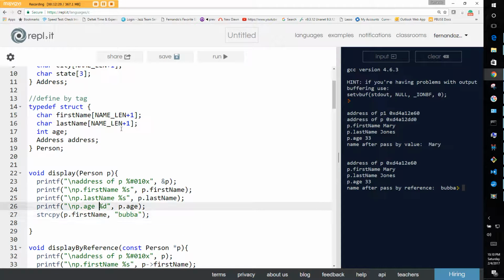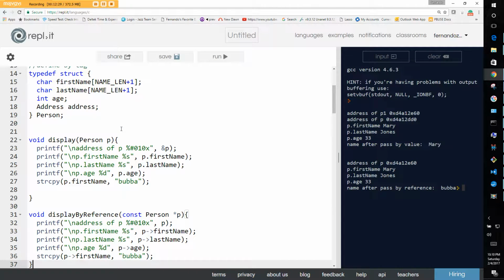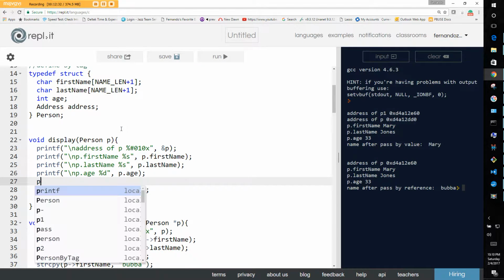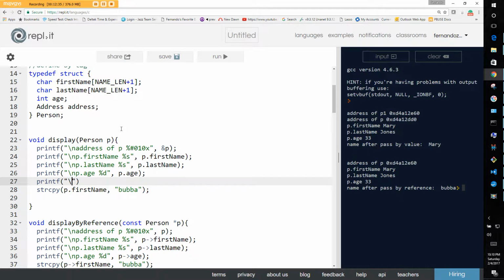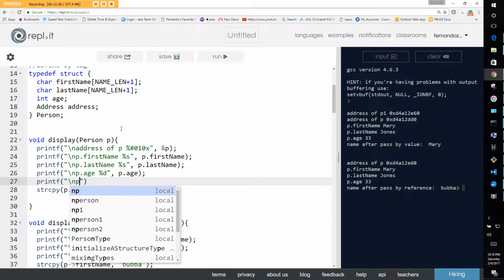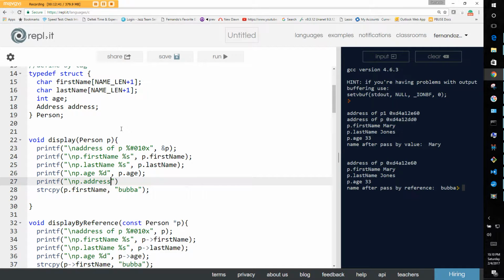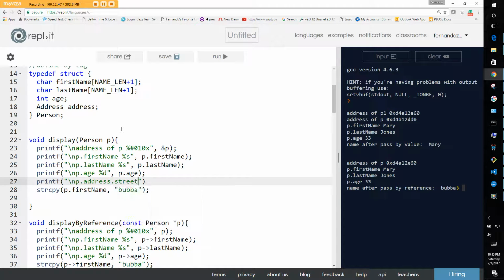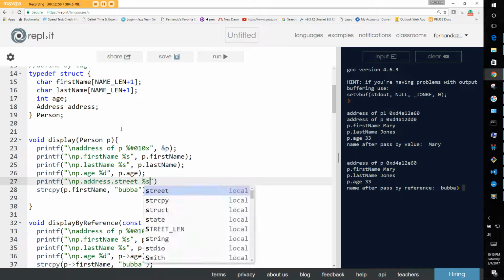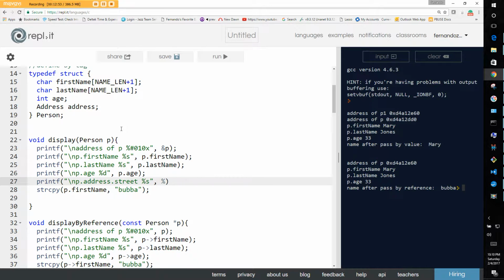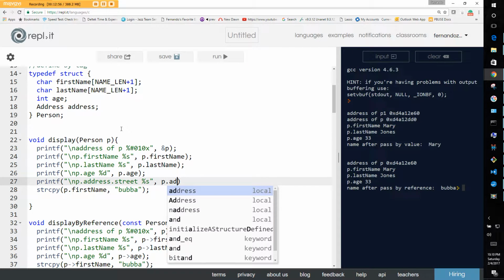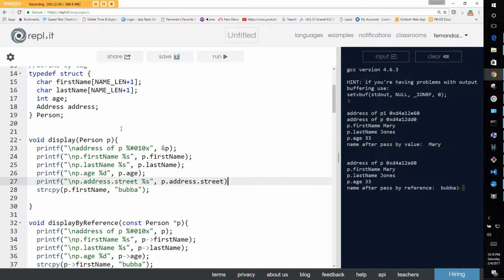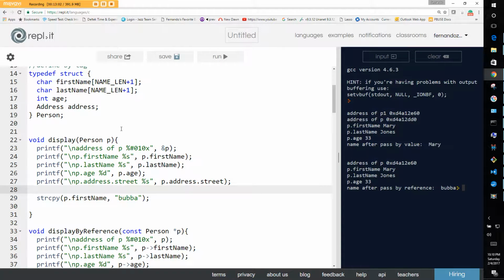So now if we wanted to display the person's address, we'd have to set it first. So we have this and this and this. And let's go ahead and display the address. So printf person dot address dot street %s, and oh, not that, p dot address street, and we have the street, and we could do the same thing for city.